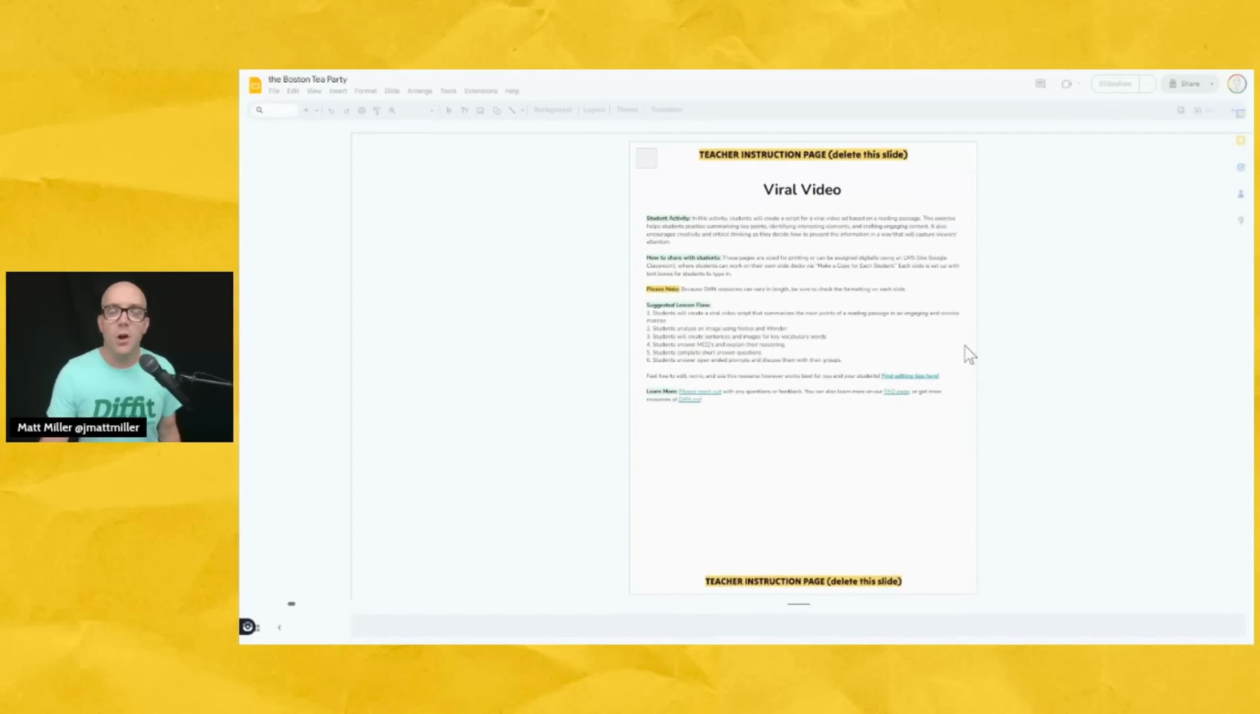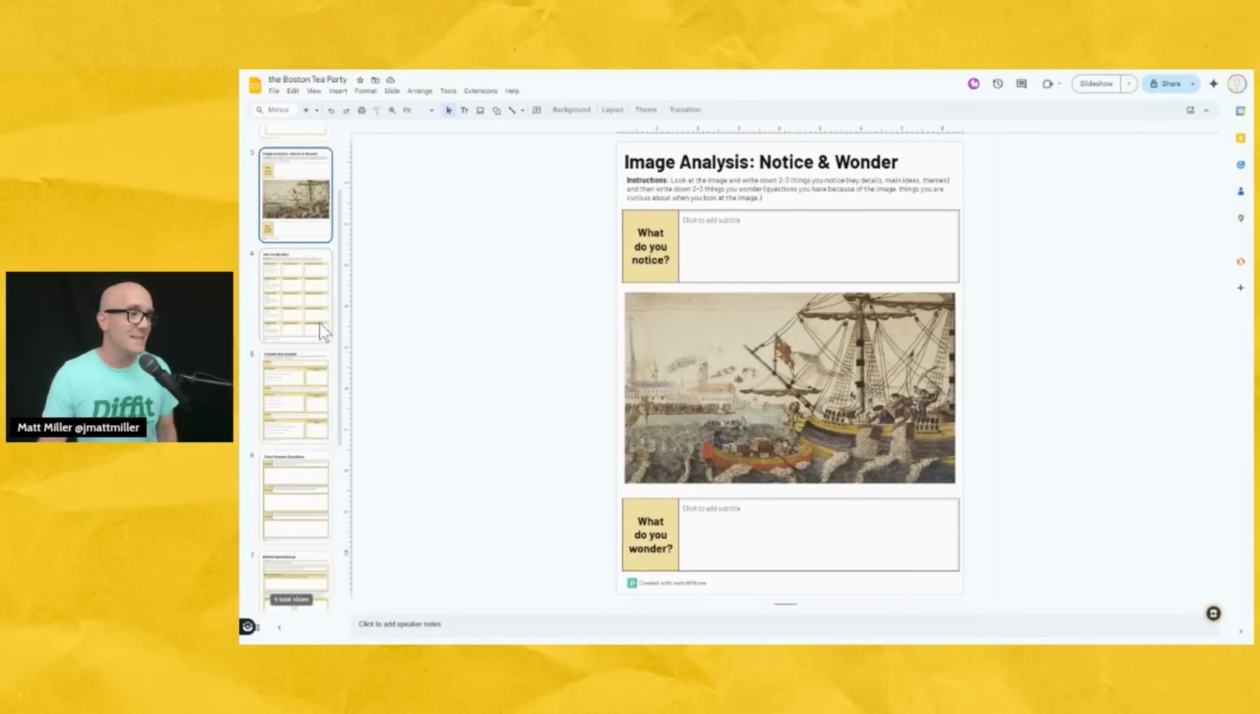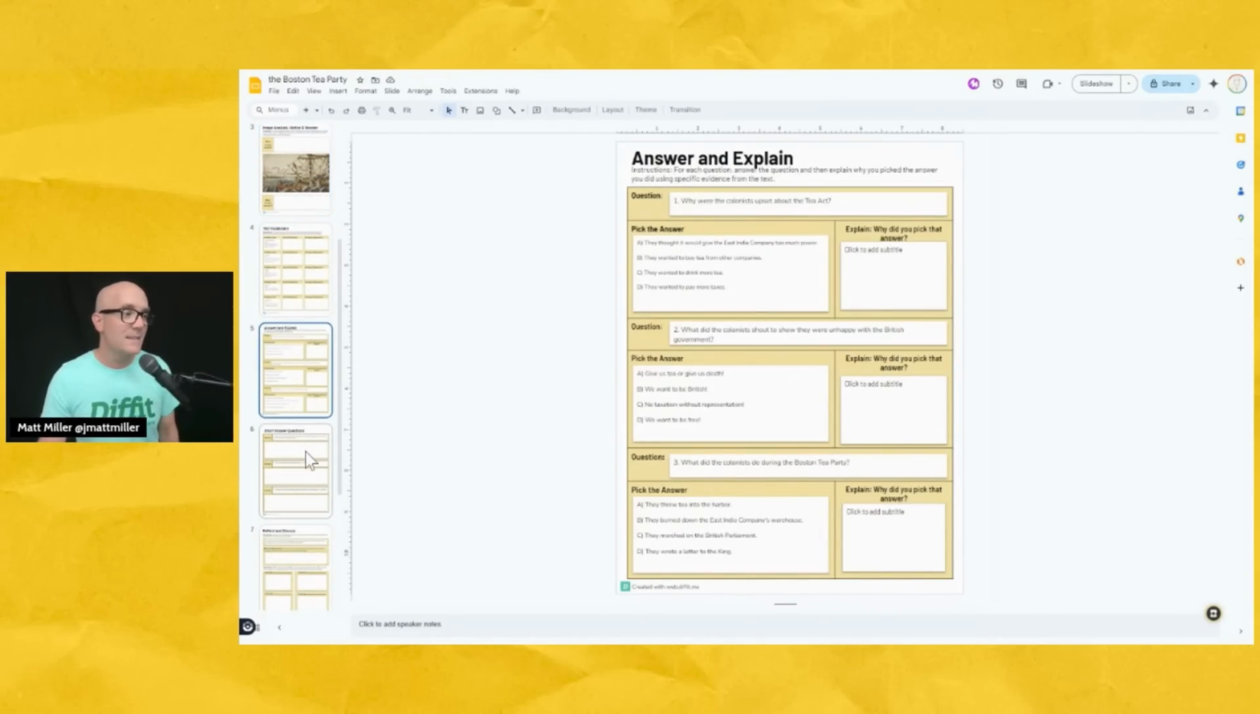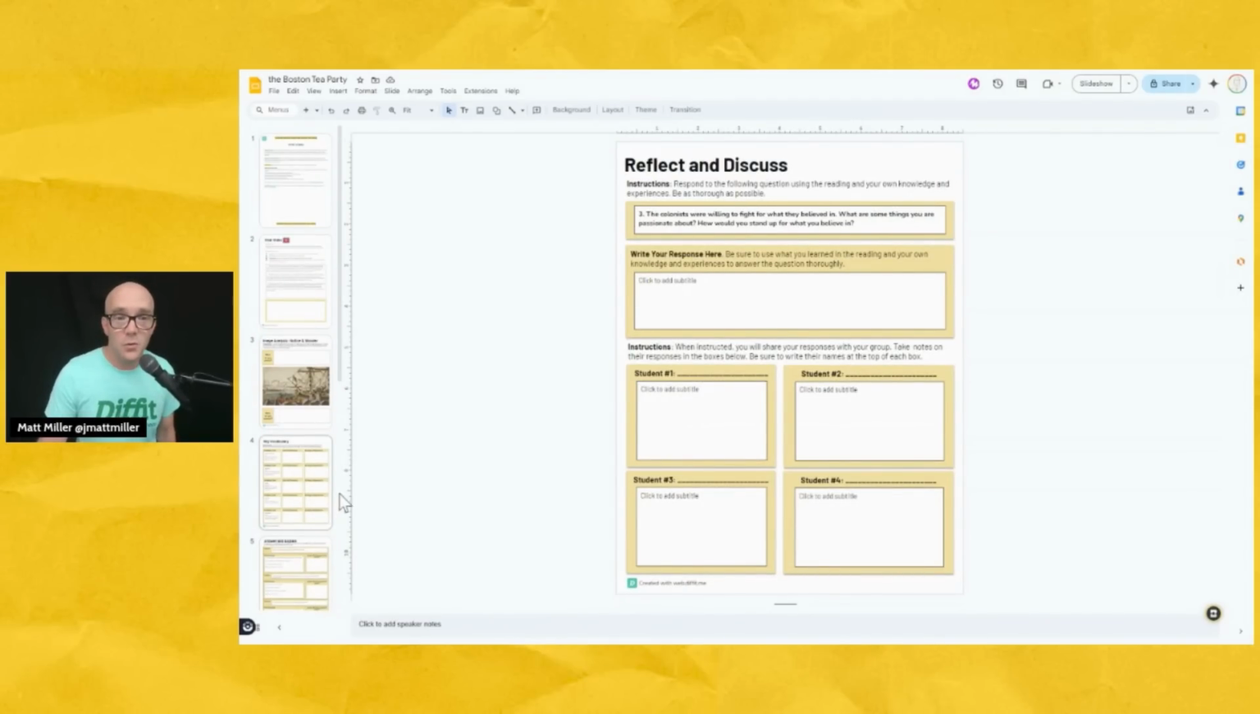So if I click the open Google Slides, you can see what the finished product looks like. It's got some teacher instructions so that you know exactly what to do with it. And then here is that same Google Slides template that we worked on inside of Diffit, but now it's in a Google Slides file that lives inside of your own Google Drive. And of course, with any of this, you'll be able to go into the text and change things around and edit it as necessary. And then you assign it out to your students and boom, you're done.